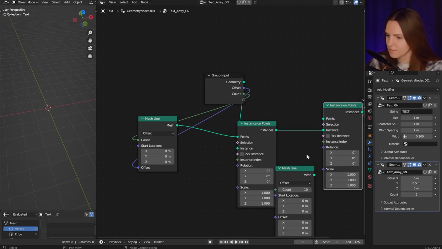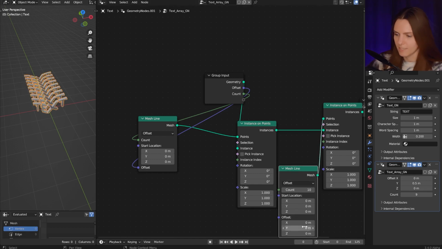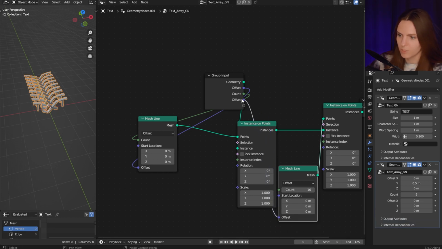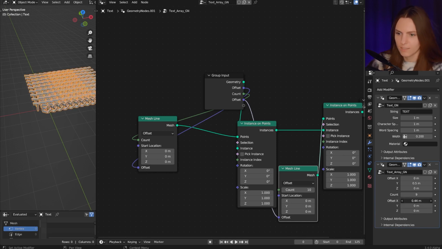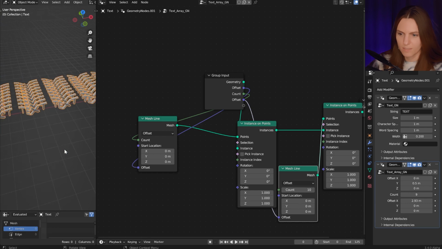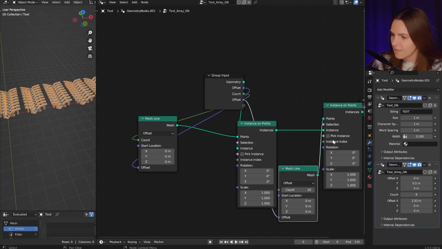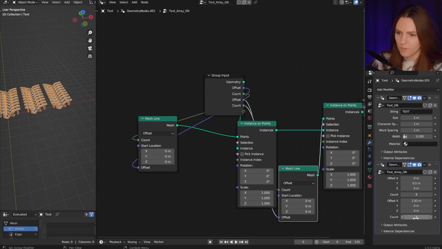And let's connect it here, and now it is 0. Let's also connect this offset to input group, and now let's set offset along x-axis. Wow. Now we have a lot of objects. Let's also connect count to input group, and change it to 3.